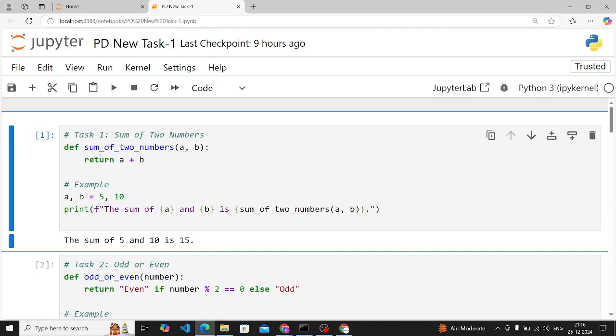So for this you have to make a function, using that keyword you have to make a function. This is the function name, sum of two numbers. You have to take the parameters here, and then you have to return a plus b, meaning you have to add them.